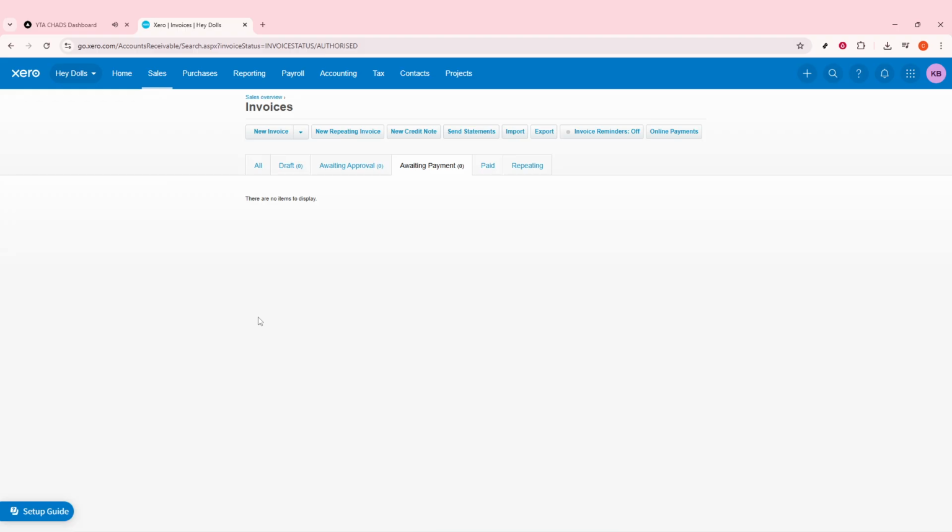Once you've spotted the correct invoice, click on it to open the details page. You'll want to familiarize yourself with this page as it holds all the relevant information about the transaction. At the top right corner, you'll notice a button labeled Invoice Options. On clicking Invoice Options, a drop-down menu will appear. From this menu, select Delete.